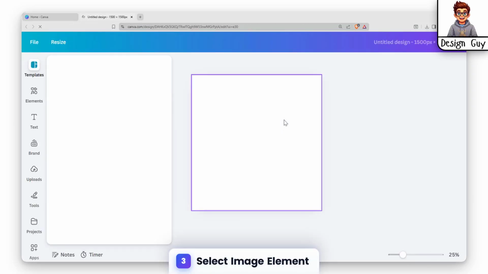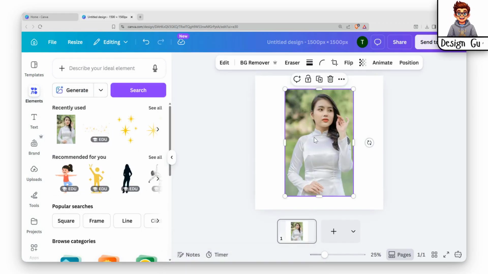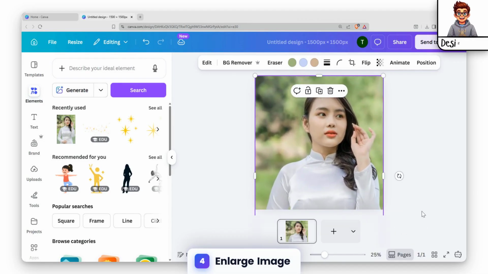Click Create New Design. Next, go to the Elements tab, then browse or search to locate the image you want. Select the image, then resize it by dragging the corners until it fills your entire frame.